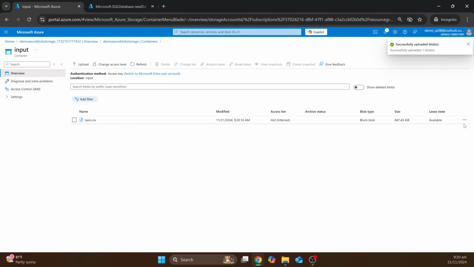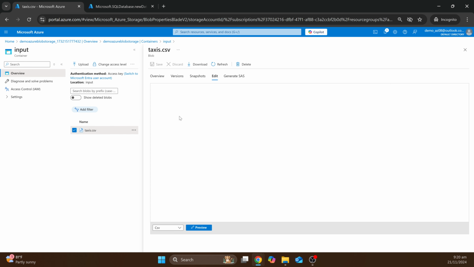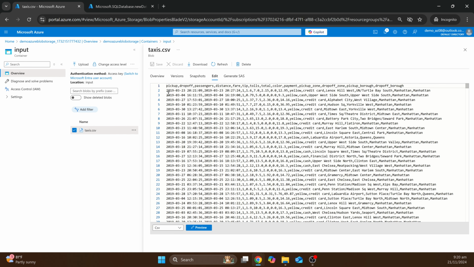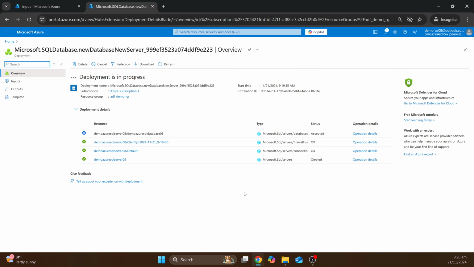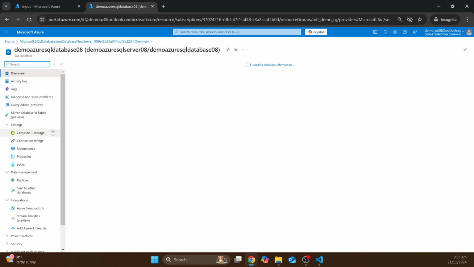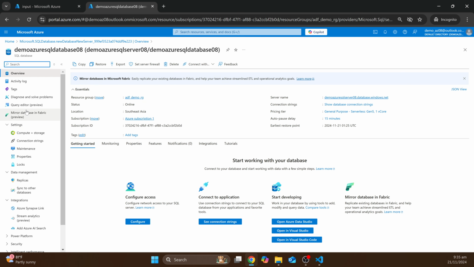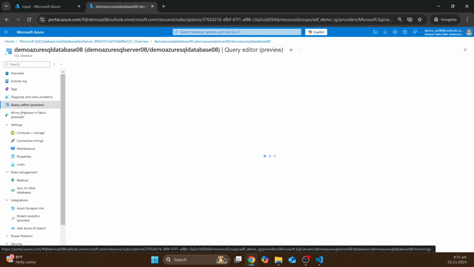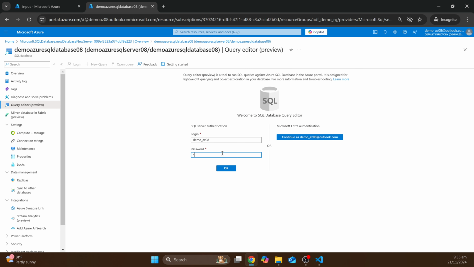Now, as you can see, it's pretty fast. It is successfully uploaded. So let's go ahead and view this CSV file. And as you can see, this is the classic CSV format that we are all very familiar with. Now let's head back to the SQL database and wait for the deployment to complete. Now that the Azure SQL database and the SQL server have been successfully deployed, let's head over to our Azure SQL database. And as you can see within the resource, there's this feature called the query editor. So let's go ahead and click on it and key in the credentials that we have set up previously.